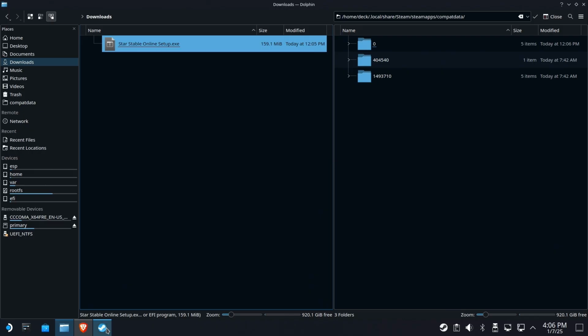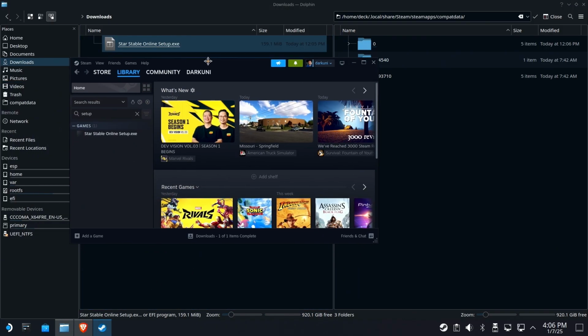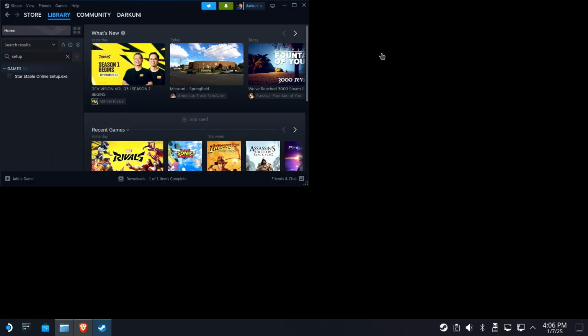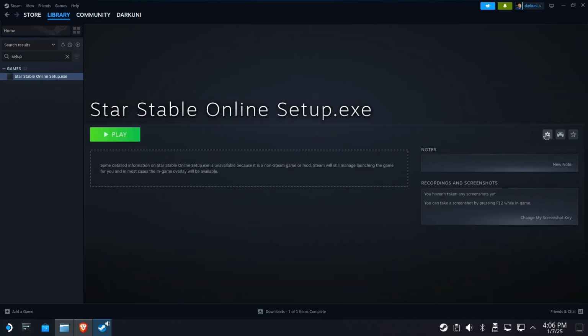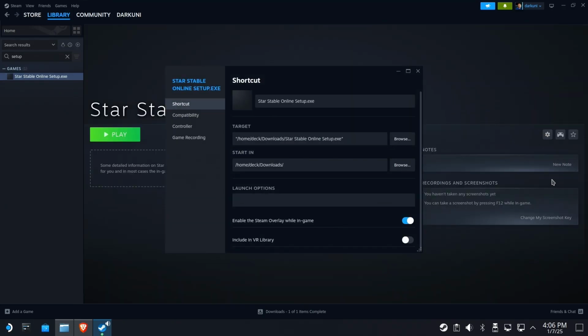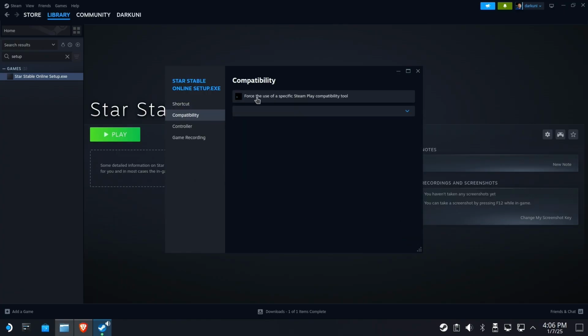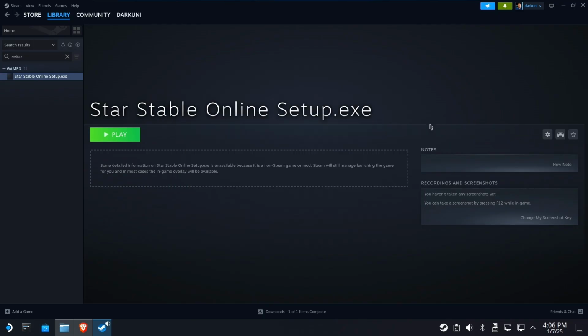Pretty easy. We'll open up Steam off the other screen. And we're going to search for setup. In this case, I already had setup typed in here, so here it is. We're going to select it, hit the gear. We have to set up a Proton compatibility prefix for this. So we're going to use Proton Experimental. Excellent. Then we close it. So what we're doing right now is we're pointing this non-Steam game to the installer using the Proton Experimental compatibility layer, and we will hit play.